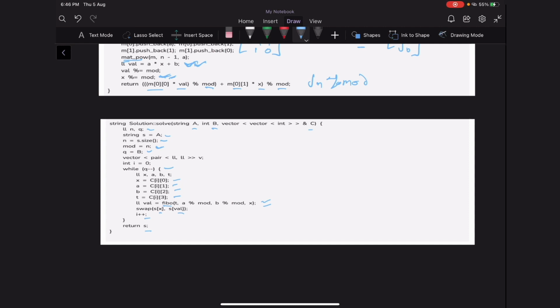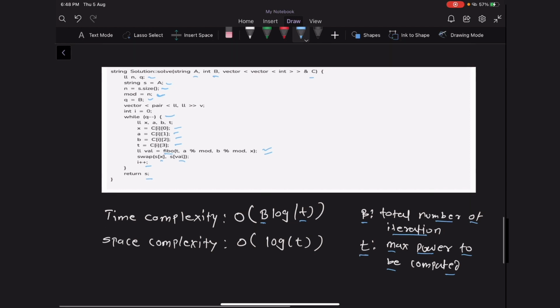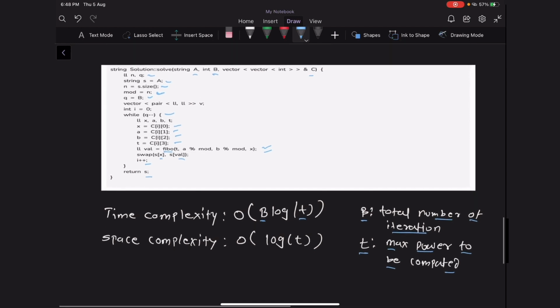Now let's analyze the time complexity and space complexity of our solution. The time complexity of our solution will be O of b log t, where b is the total number of iterations to be performed and t is the maximum power of a matrix to be computed. This comes from the fact that there are b iterations, and for each iteration we are computing matrix exponentiation, which takes log of t time. So the total time complexity of our solution will be b log t.